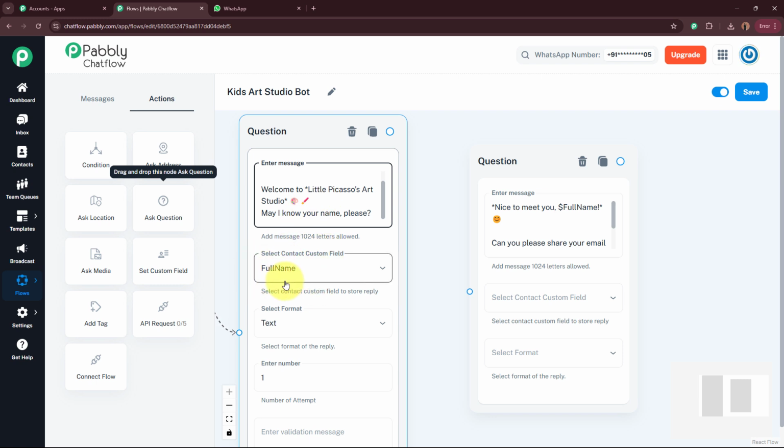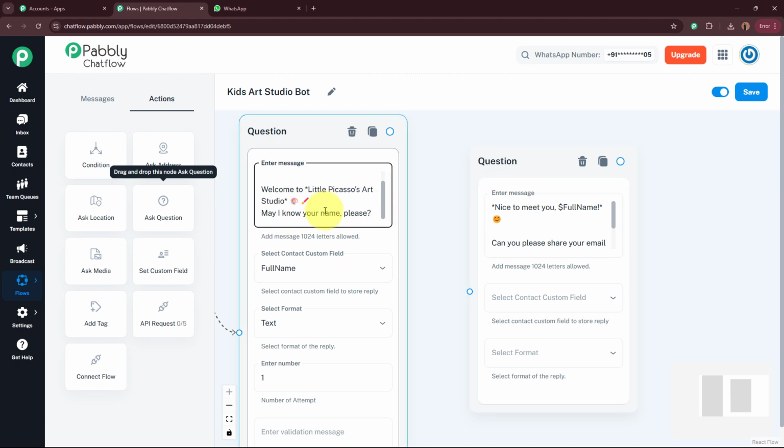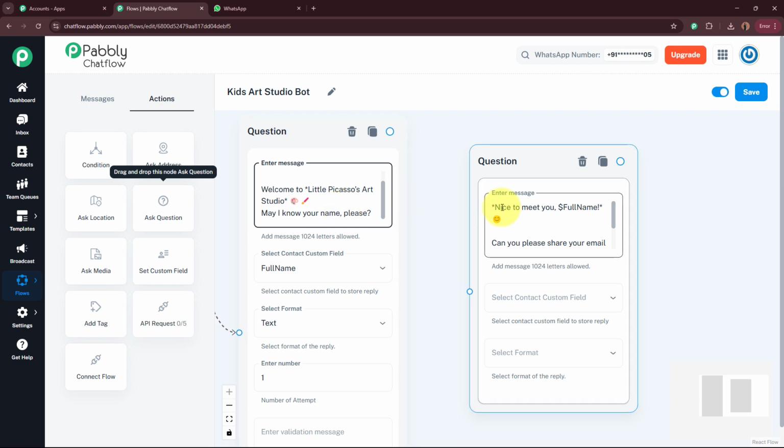Now how can I extract the data from the full name that is recorded in my contact custom field? In this manner, I have to simply add the contact custom field name, that was full name. You can see right here I've added the same name, full name, and in front of it I have added this dollar sign. So now let's suppose a customer replies to this message over here for the name as test user. So where the message is going to be, nice to meet you, test user. Okay, the customer name is going to be added over here in place of this full name.